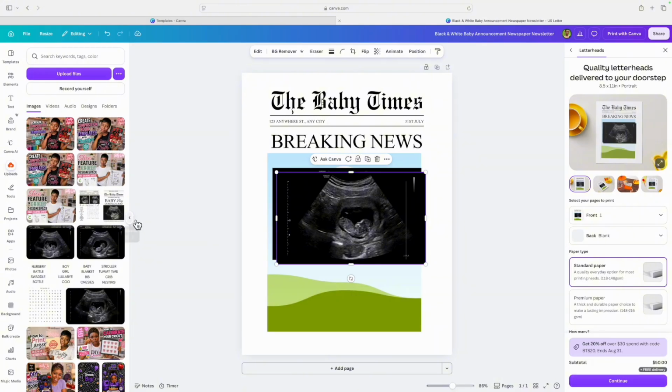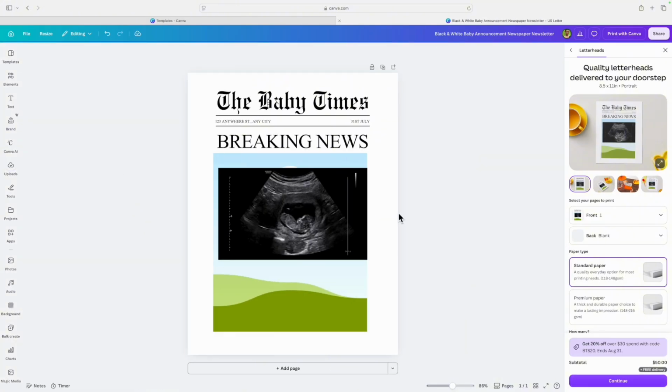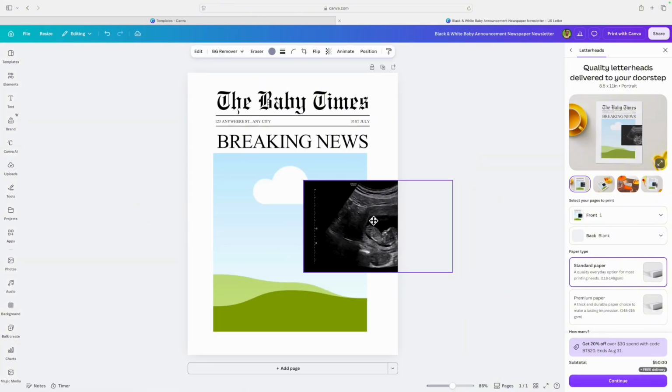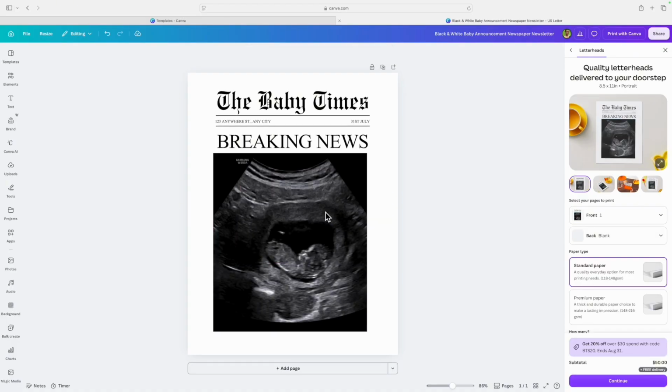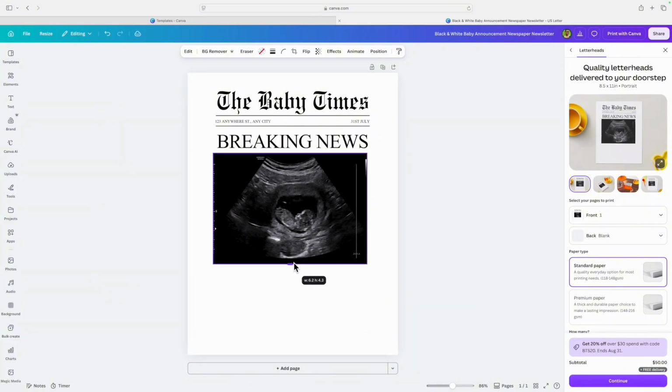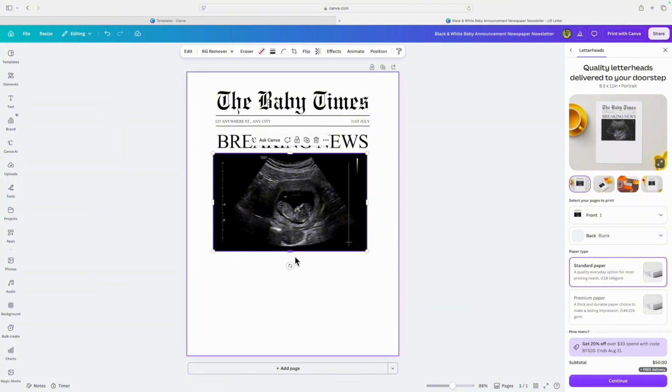I am going to select this sonogram and I am going to move it around until it shows up in my frame. And you can also double click this and center it, but I don't need to do that because I'm making this more rectangular for a landscape shape. So it automatically made the image look the way that I wanted it to.